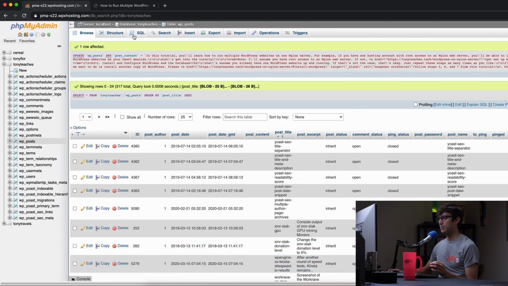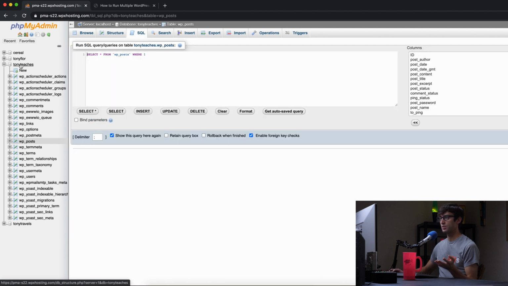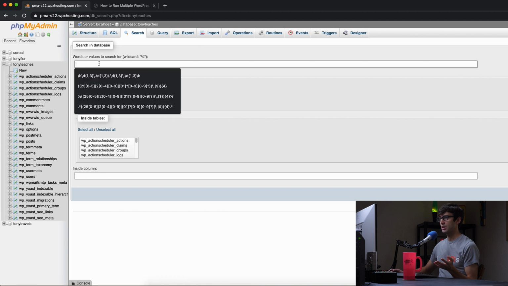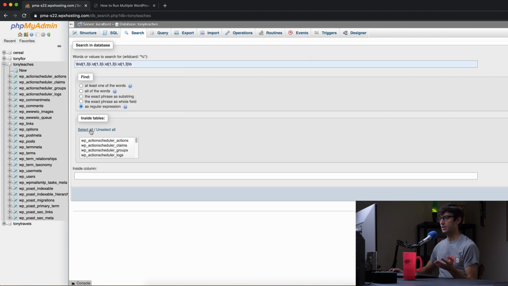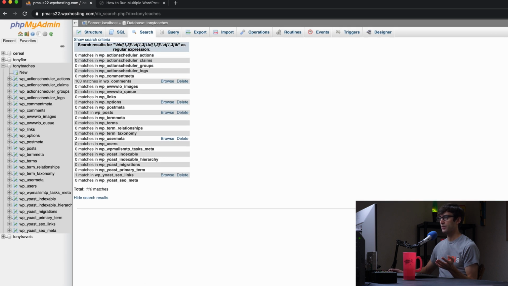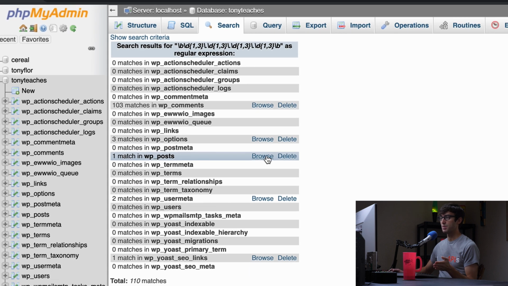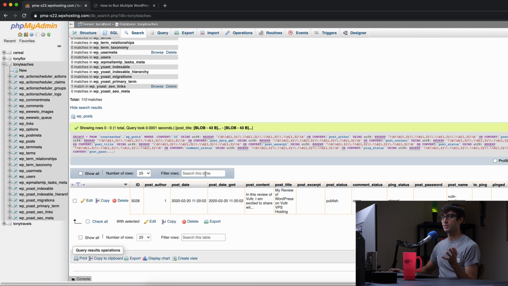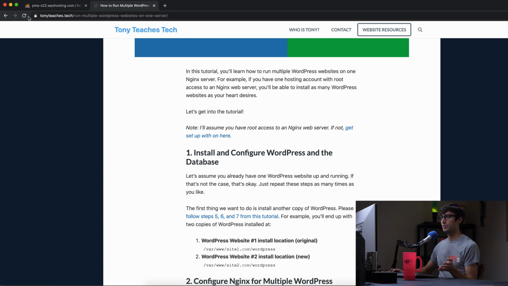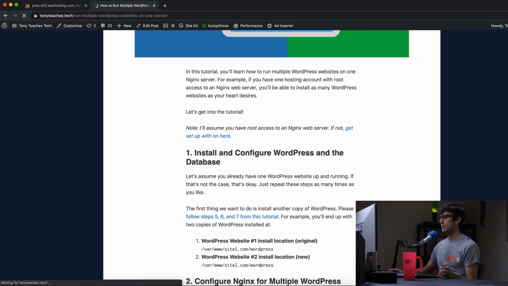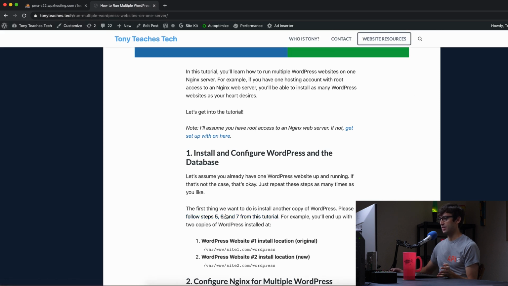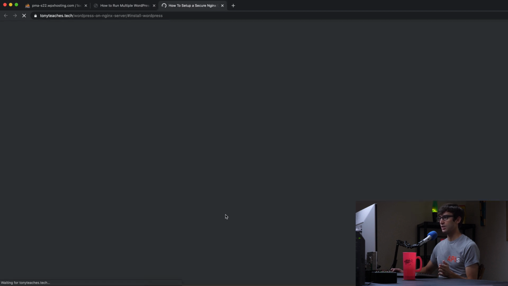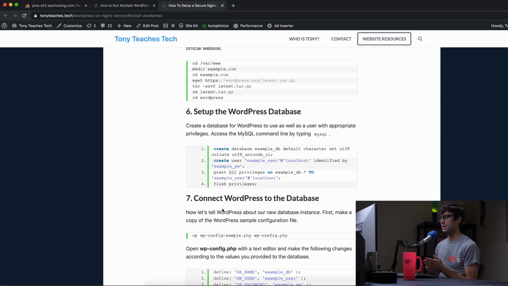So right now, we can do two things. Let's rerun the query. So go back here, search, regular expression, select all, hit go. Now we only have one match in the WP posts table, the match that we already said was okay. If we go back here, refresh this page, we should see now that this is resolving to a proper URL. And if we click on it, it goes to the correct page.